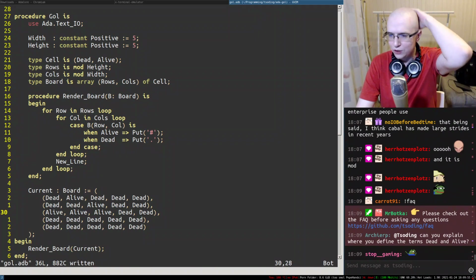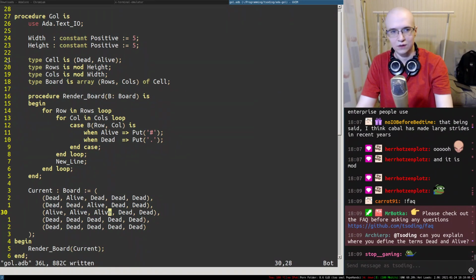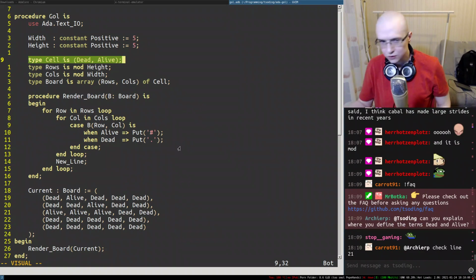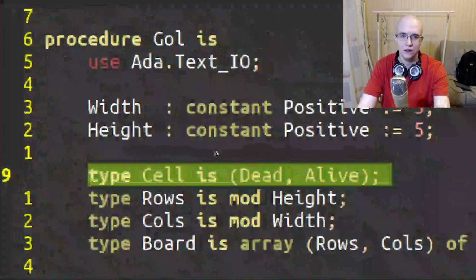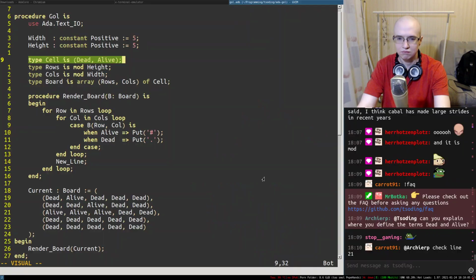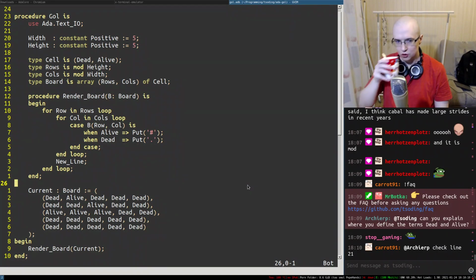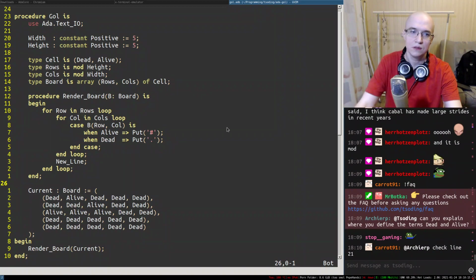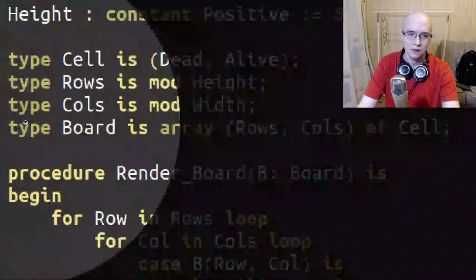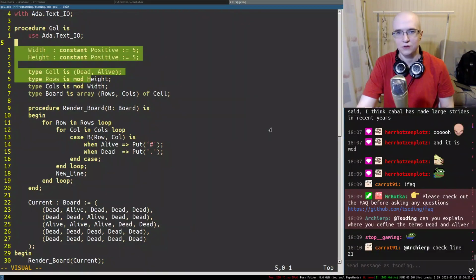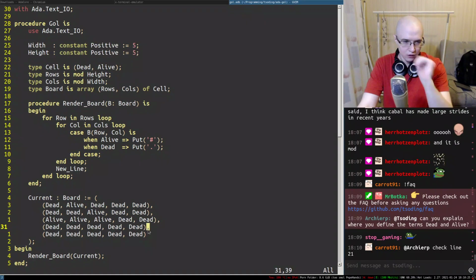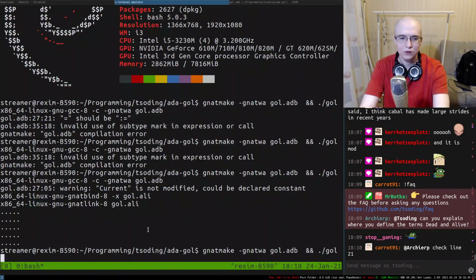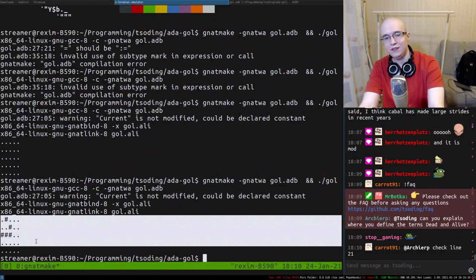All right. Can you explain where you define the terms dead and alive? Here. There they are. So essentially a cell is either dead or alive. The board is an array of cells with rows amount of rows and columns amount of columns. And it's defined right here. So all the types are defined here. So now, if we try to print that, we can clearly see the glider.